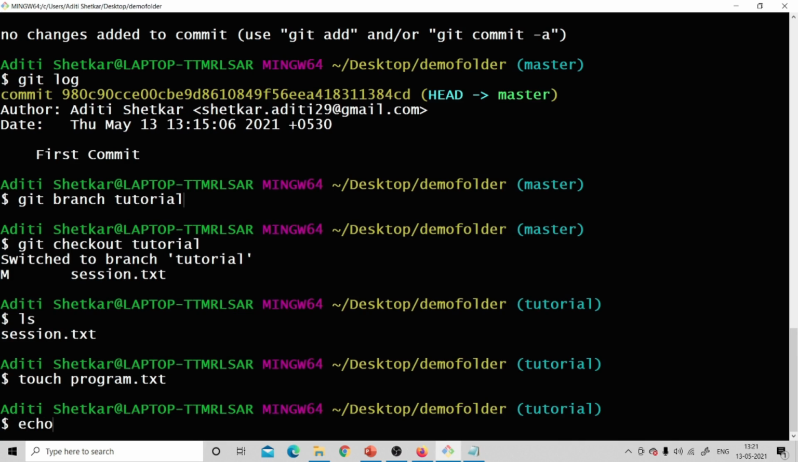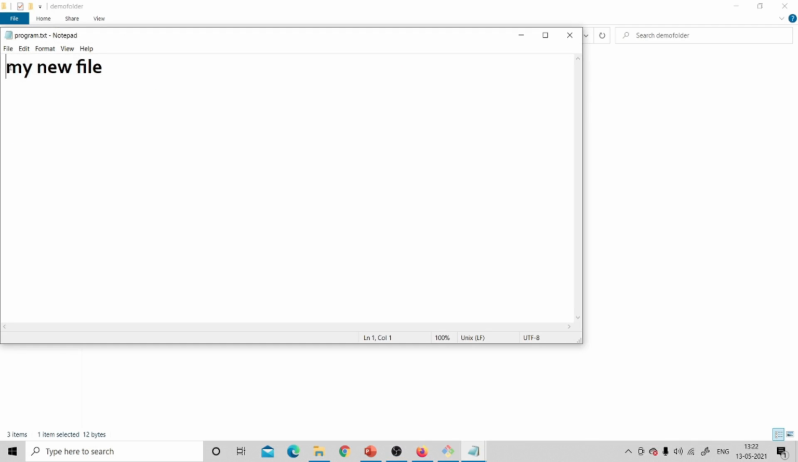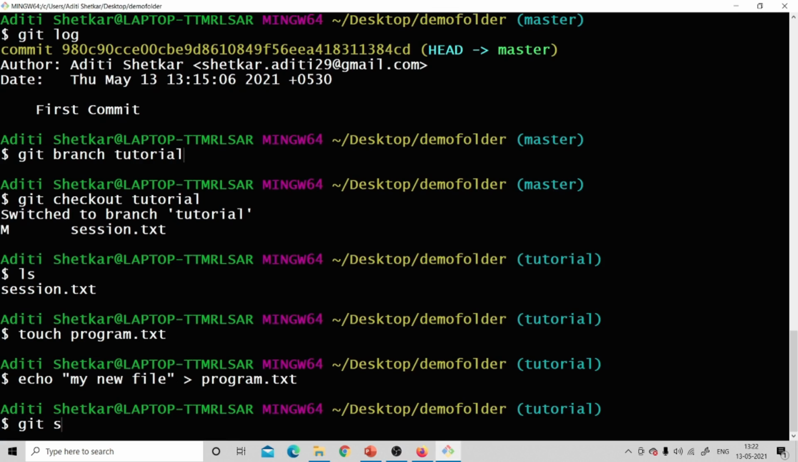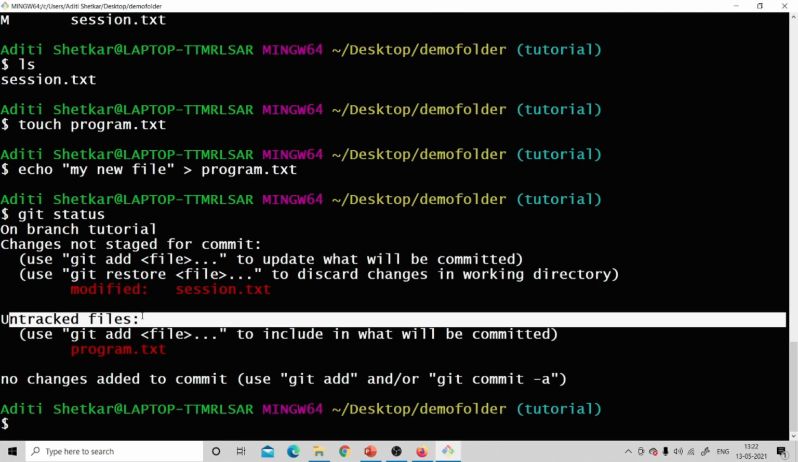So I'll write the content using the echo command. My new file. This is the content I want to put. Inside which file now? Program.txt. Click on enter. Now if I go to the program.txt file, you can see this content got created, my new file. Now I'll just check the git status. You can see it is telling session.txt is modified and program.txt is an untracked file, meaning what? It is not added inside git yet.